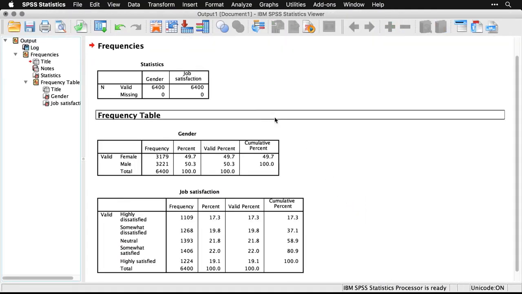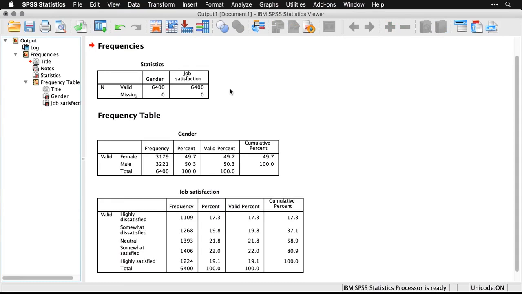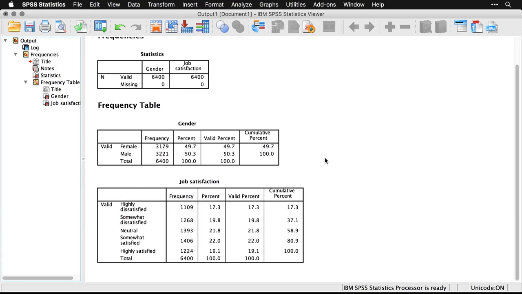The first thing that it shows us is how many valid observations there are. So how many of our 6,400 cases have data on these variables? The answer is all of them. There's no missing data here. And then it comes down and it gives us frequency tables where it lists every value or possible score on the variable and then says how often each one occurs. So for gender, we have 3,179 female respondents. That's 49.7%. And the percent and the valid percent would be different if we had missing data. But we don't, so we can ignore that. And then the cumulative simply adds up to 100.